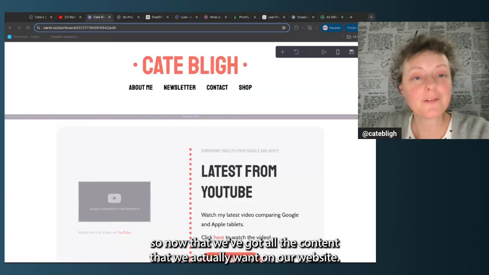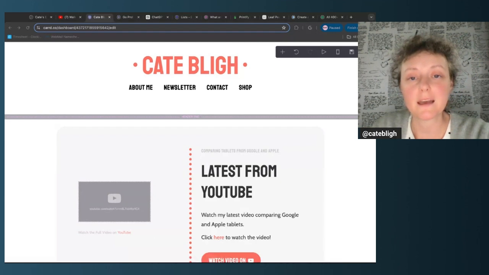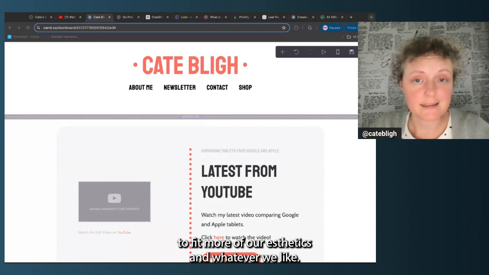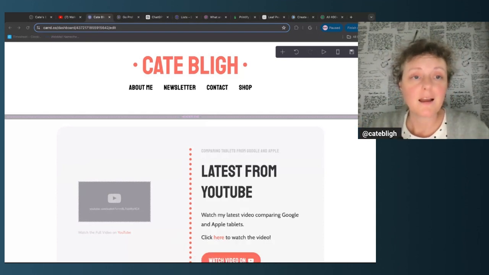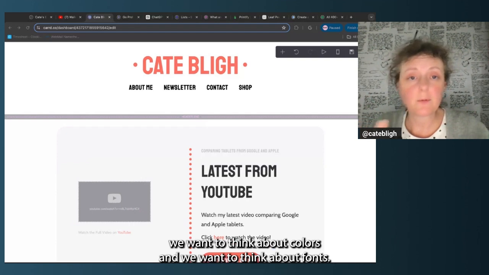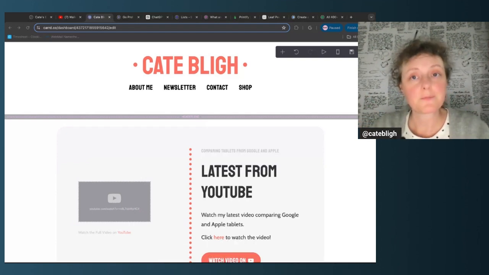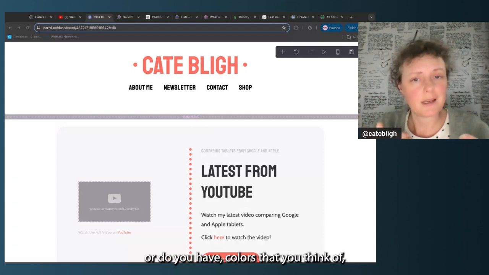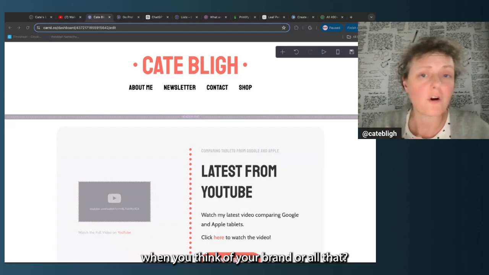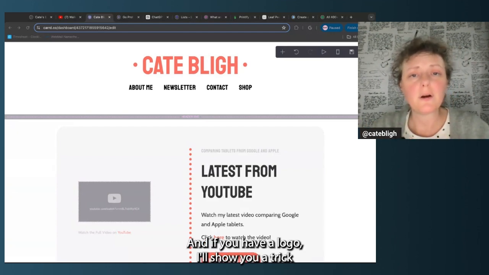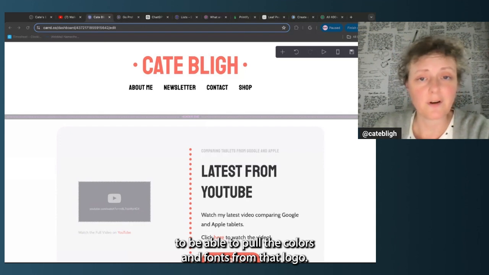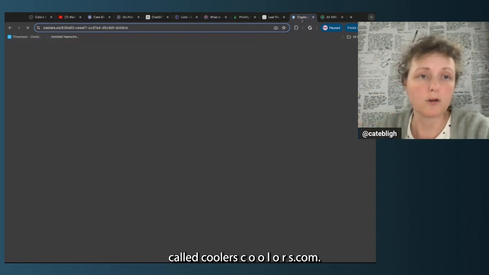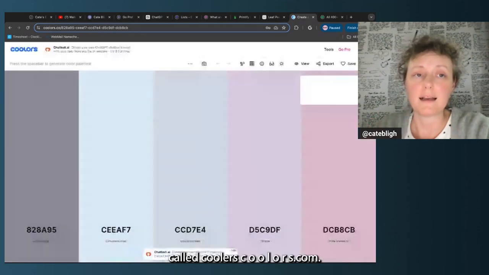All right, so now that we've got all the content that we actually want on our website, now is the time that we can take the extra steps to design it to fit more of our aesthetics and whatever we like. Now, here, when we're thinking about this, we want to think about colors and we want to think about fonts. So the first thing I suggest is, do you have a logo, or do you have colors that you think of when you think of your brand, and keep that in mind. And if you have a logo, I'll show you a trick to be able to pull the colors and fonts from that logo. But first, I'm going to suggest we head over to this app called Coolors, COOLORS.com.